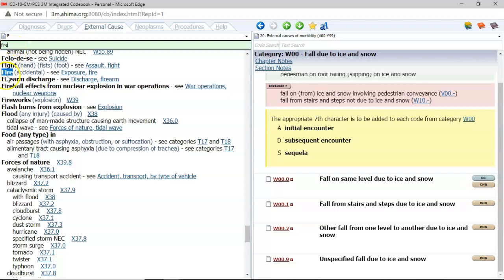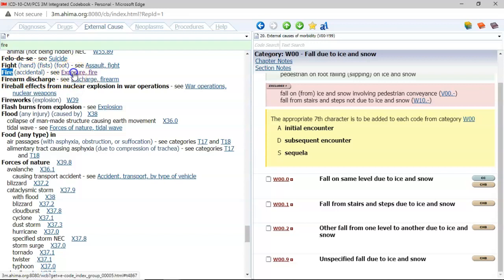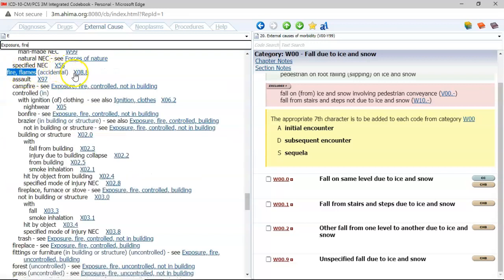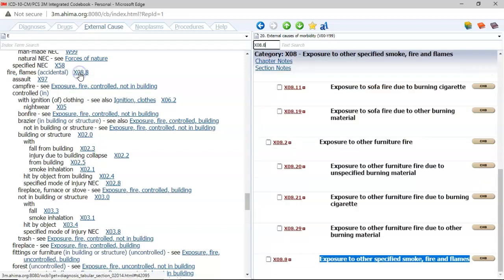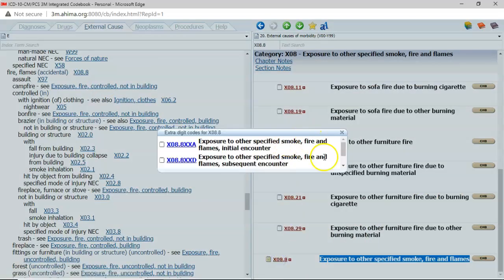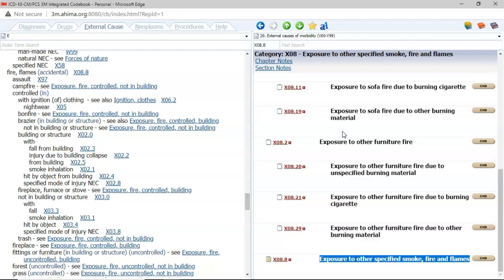She was burned by a fire. So if I go to fire, it says accidental, see exposure, fire. So then I can go to exposure fire. We don't really know anything about it other than it was a fire. And I can see that it sends me to category X08.8, exposure to fire and flames. And when I look at this, I know that I'm dealing with a sequela. And so I will use the X's as placeholders for the 5th and 6th characters, and then apply S for sequela for that particular burn.